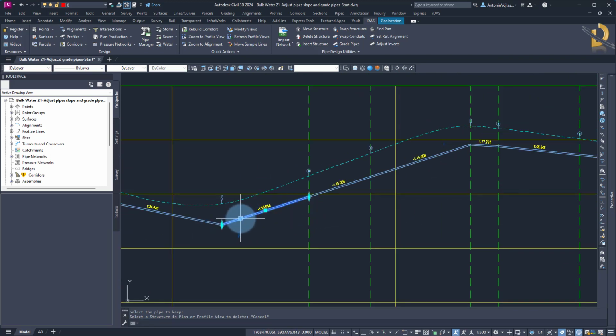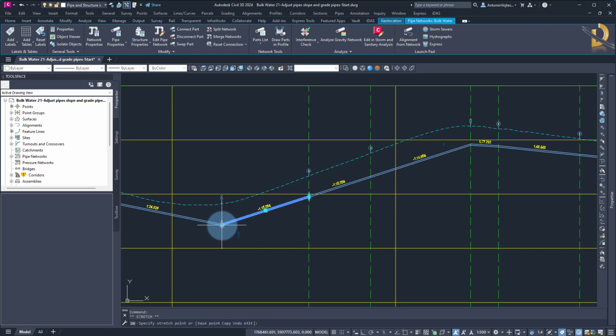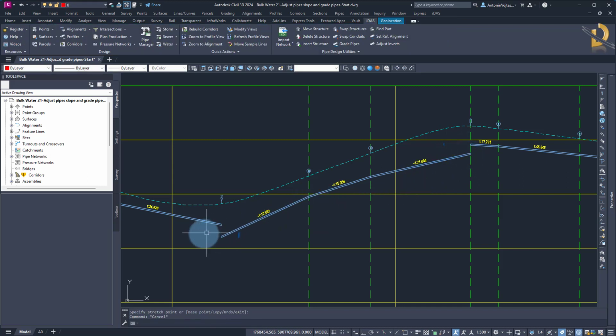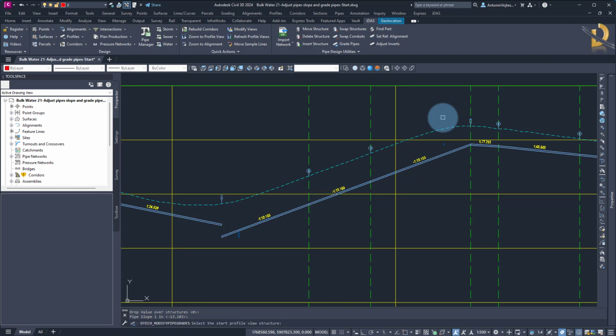Now let me show you another exercise. What I will do, I will move the first pipe down and the last pipe down like that. And I want to grade again. So I'm using the grade pipes command. Then I select the first structure and the last structure. I will use the same settings. So I just hit enter and it calculates the slope. Now the slope is different, but I hit enter.